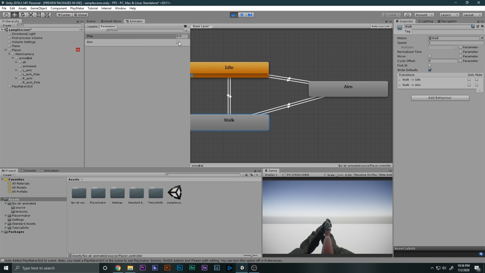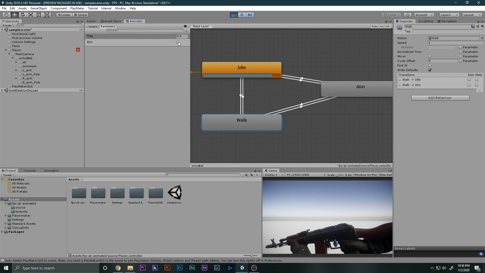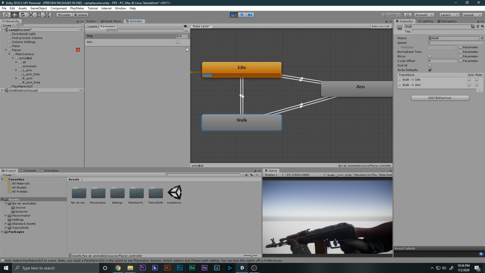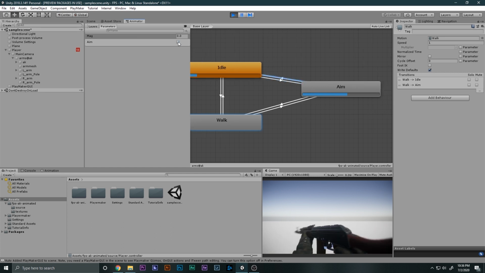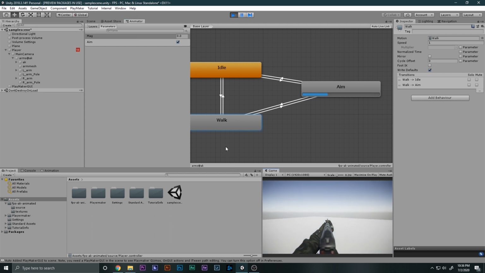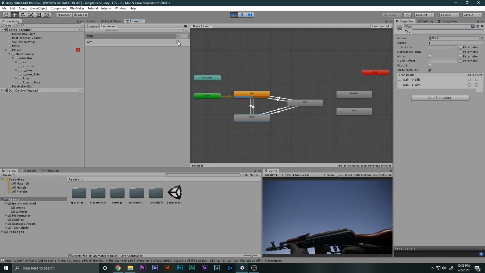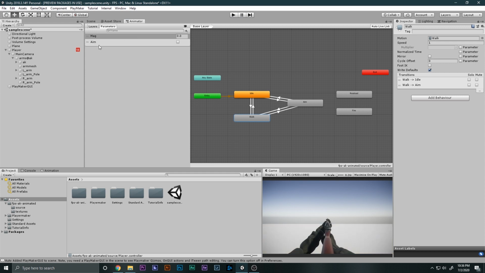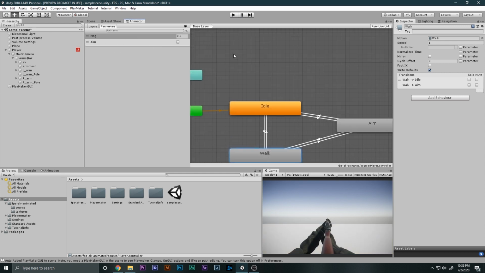So let me see. As you can see, he's doing the idle animation. If I press this, he goes to the aim. If I come back, he goes to the idle animation. I double clicked over here, you don't have to worry about anything. So as you can see, easy transition, and he comes back to the walking animation if I'm pressing WSD. So yeah, everything is properly working. Amazing.